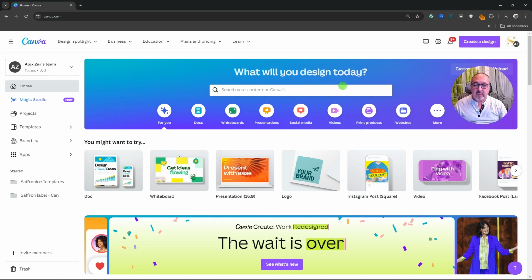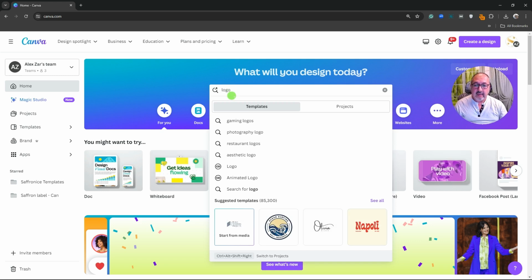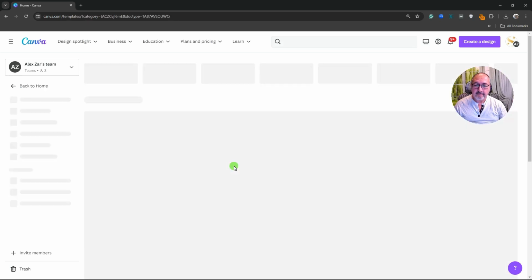In this search box right in the middle of the page, please punch in the logo and just wait a second. There you go. So all these suggestions will pop up here. You just want to click on the logo 500 by 500 pixel. Click on that.